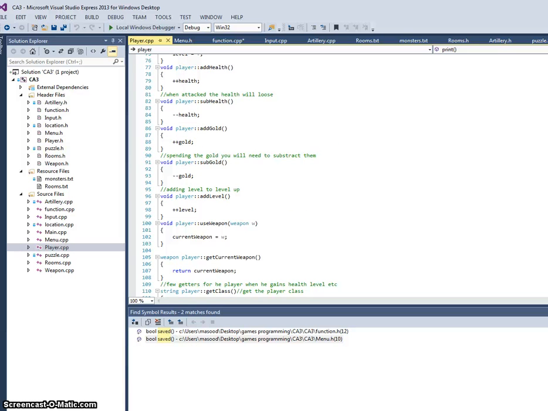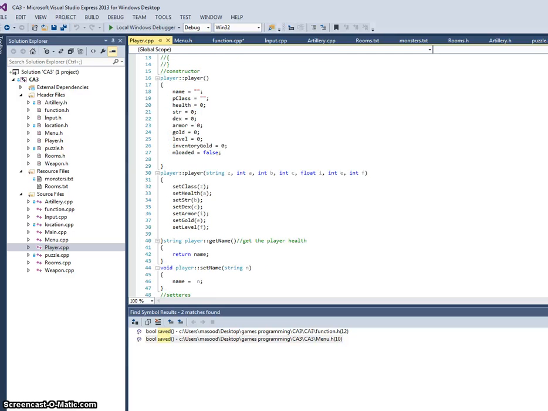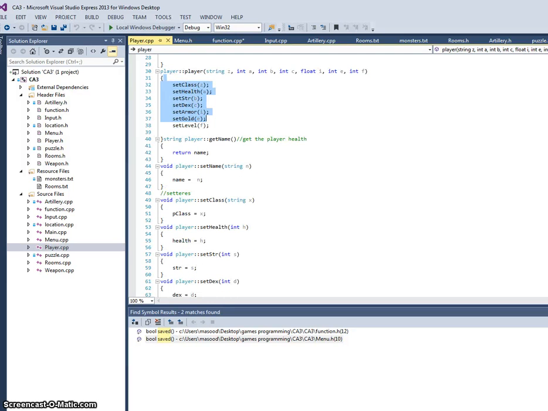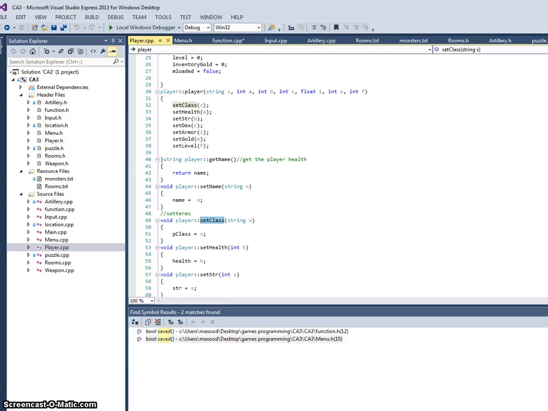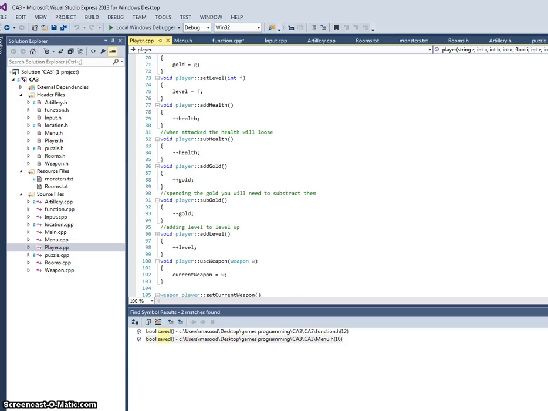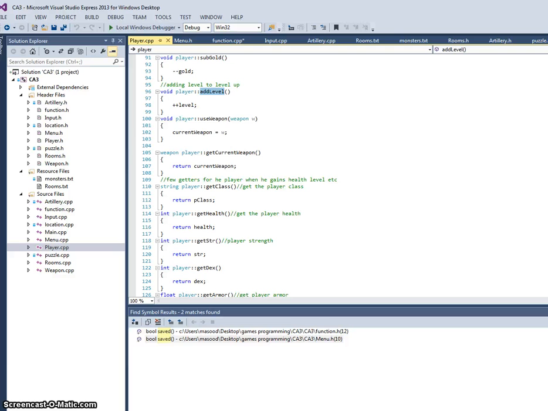And here is my player class. So I have my includes here. Then my player constructor, empty constructor, and then full constructor. We have getters and setters. So we've get name, get class, set class. So pretty much all the getters and setters for all these. Then down here we have add gold, subtract gold. So normal getters and setters.